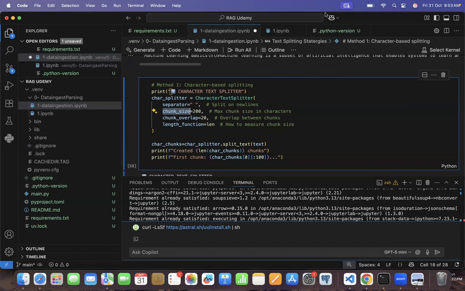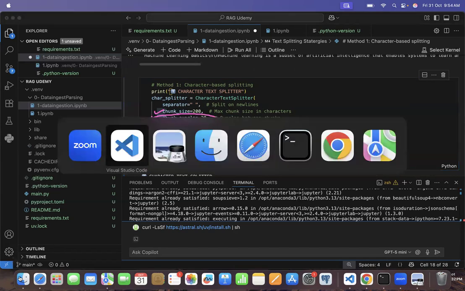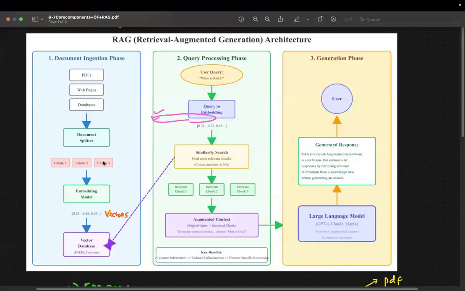Then chunk overlap. Let's say the chunks that we are creating, chunk 1 and chunk 2, can have an overlap of 20 characters. So this is my chunk 1, this is my chunk 2. Between these, the same 20 characters can be shared. So let's say the last 20 characters will also be available at the start of chunk 2. That is what overlap between the chunks basically means.